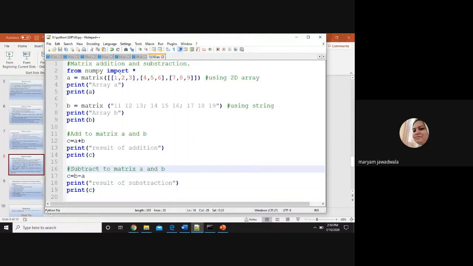So what happened? I import the numpy module. I declare two matrices over here, A and B, right? Matrix A using the 2D array concept. Matrix B, I'm passing a string as an argument for the matrix, right? Now I want to add A and B. Then how can I add? C is equal to A plus B. This is very simple. C is nothing but one array, right?